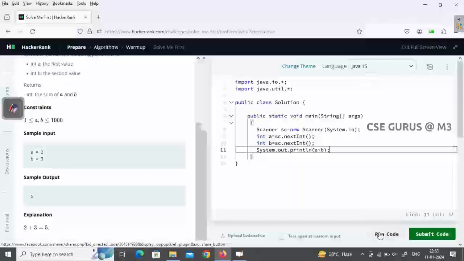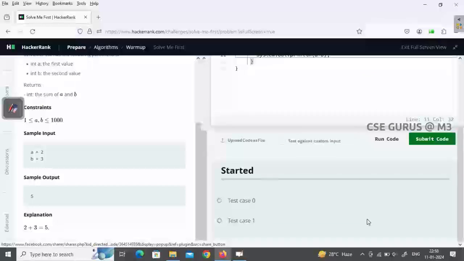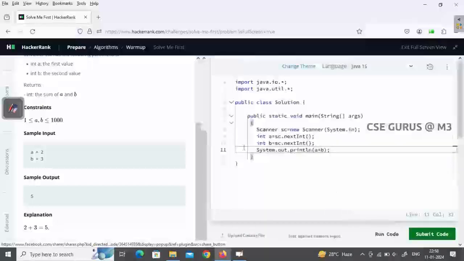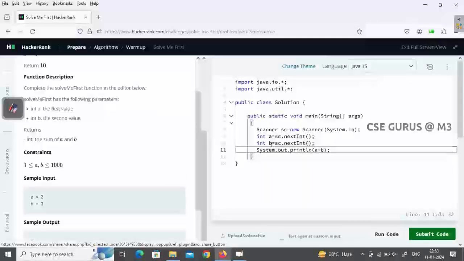Let us see, is it correct or not? Passed, and submit the code. Yes, absolutely fine. Here the method is not given directly, it is asking you to write the code, right? So that's why I have directly written the code here. Absolutely fine. This is in Java. Directly you can make it.